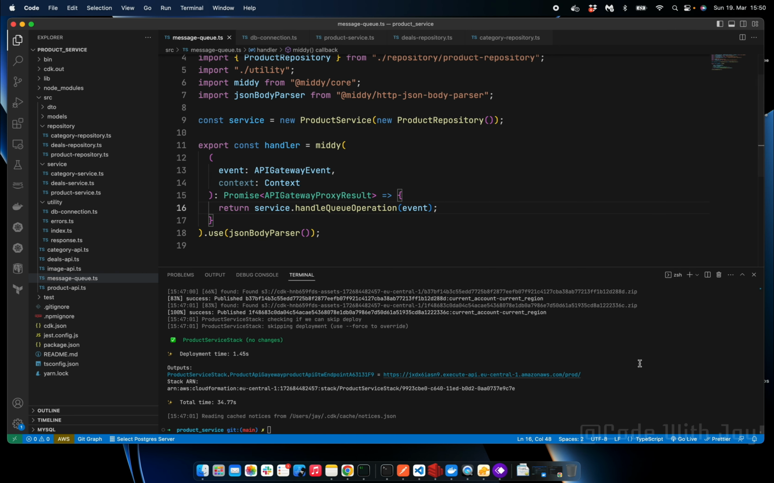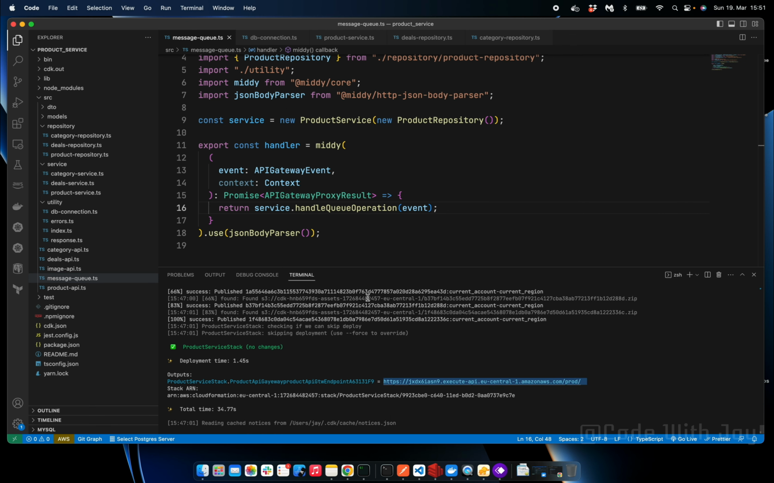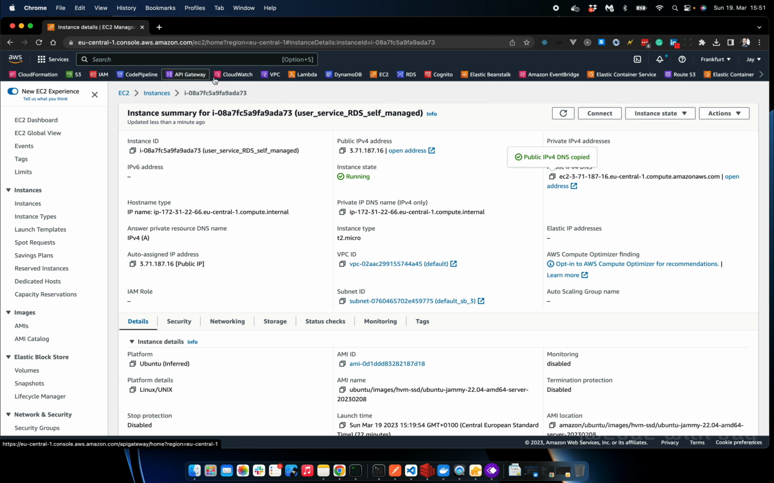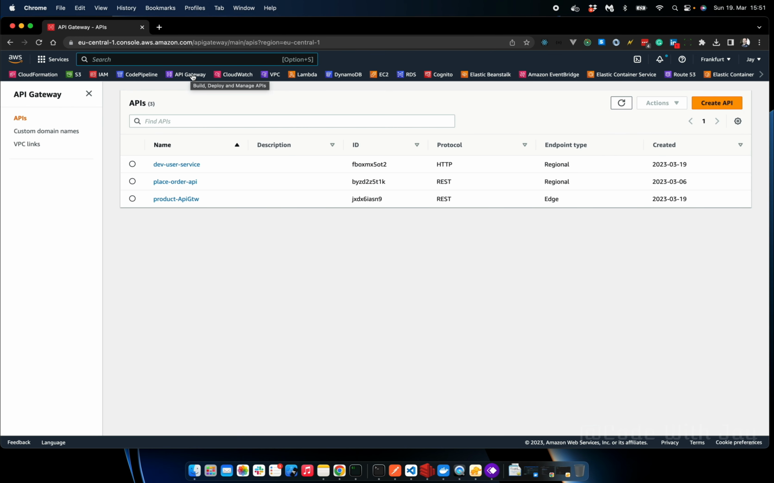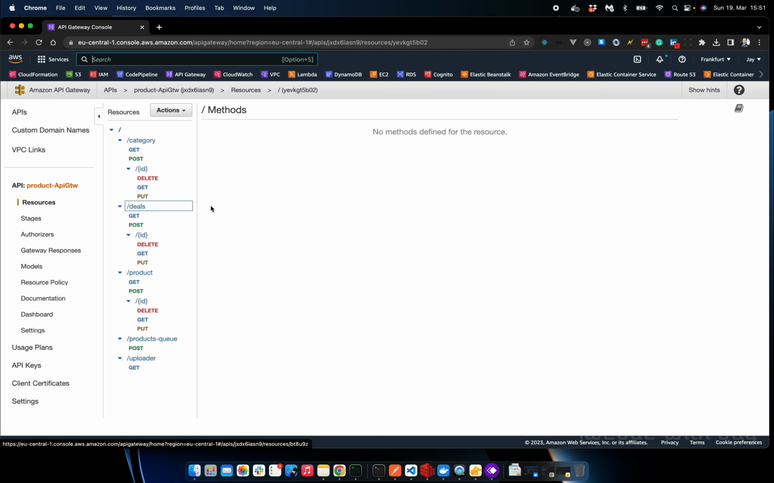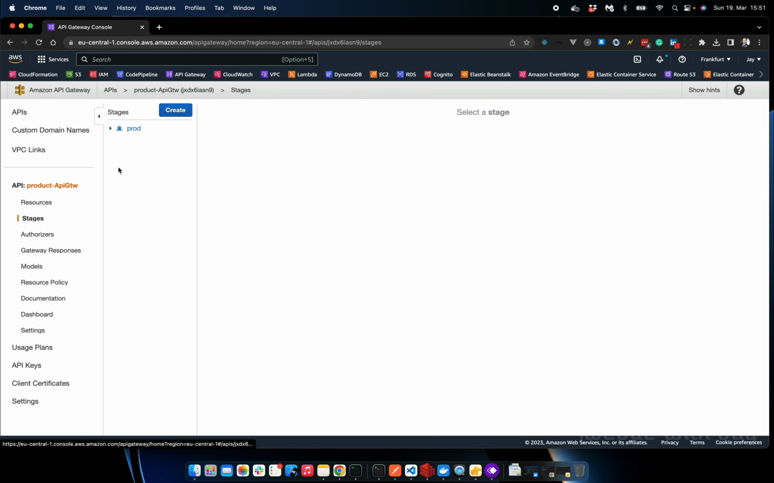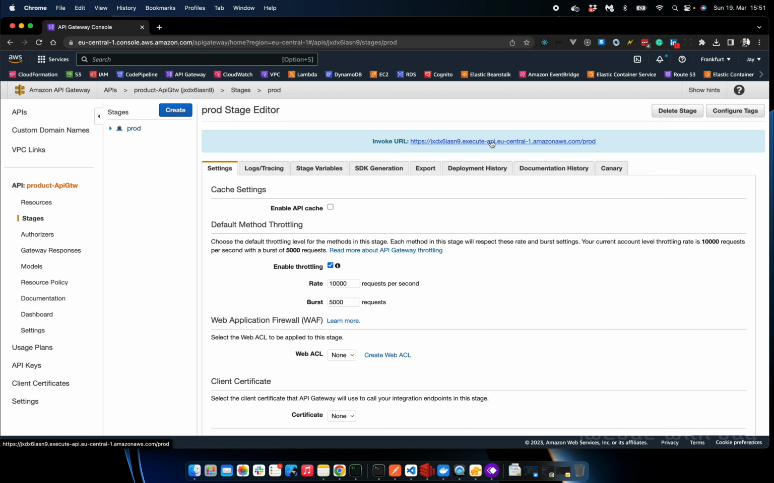Perfect. So now our product service is deployed correctly. Copy this URL because it is going to be needed. If you are not getting this URL, make sure you go to this AWS account and click on API Gateway. Then you can find this product API gateway. Click on the stages and click on the prod. Here you can find this URL. This URL is going to be needed in order to access our products while we are creating our cart.